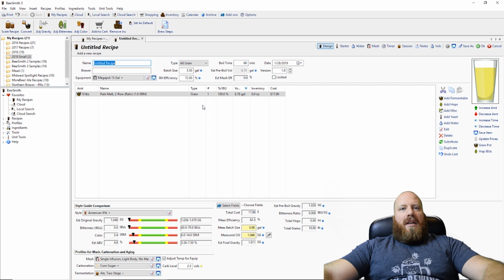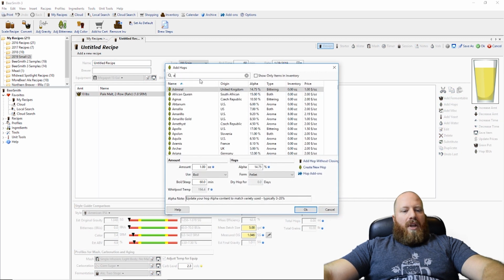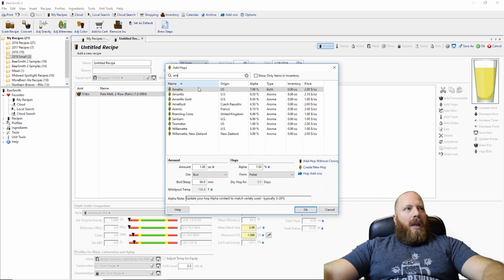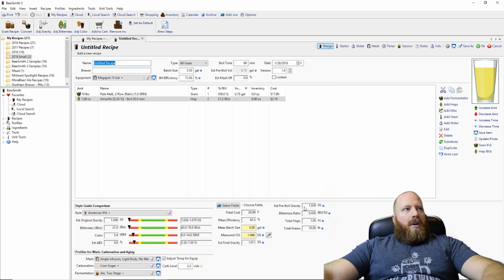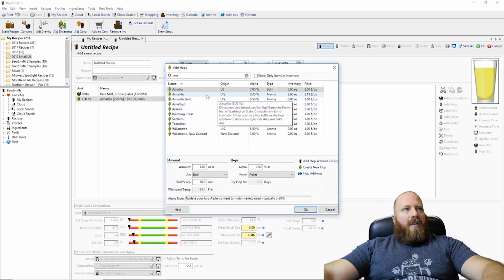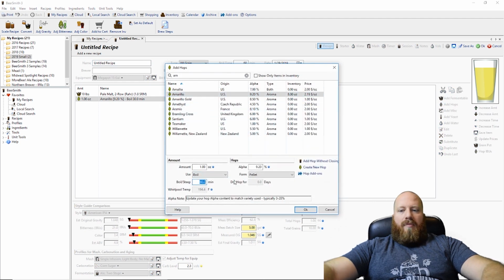So say this is your base beer, and now we're going to add the hops. If we put in Amarillo here, the default is 9.2%, which we're going to keep. Boil time, we'll just go ahead and set this for 30 minutes. Okay, so that's in there. We're going to go ahead and add it again at 5 minutes.